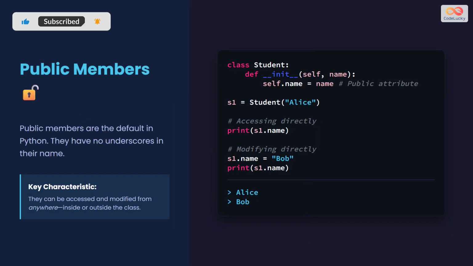First, we have public members. These are the default. If you name a variable normally, like name, it is public. This means it can be accessed and modified from anywhere in your code, both inside and outside the class. It is the most open level of access and is used for data that you want to be readily available.